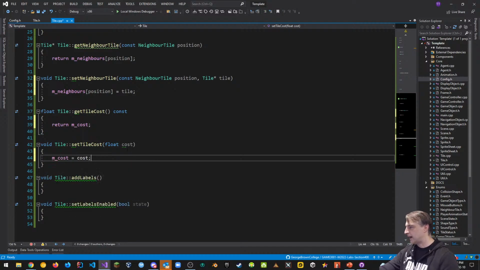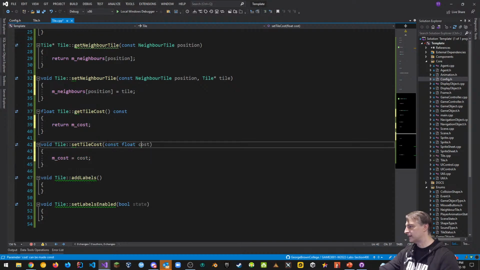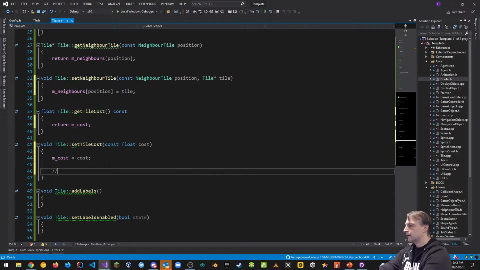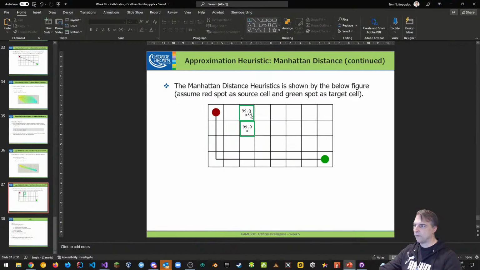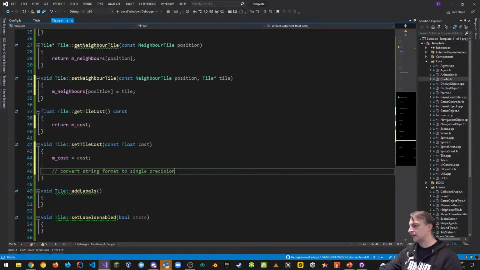Pretty simple. However, we have some additional things we can do there. When we set the tile cost, I want to update the labels, right? I want to update the tile label. And also I want to convert our string format to single precision. Why is that? Well, if I'm taking in a float, that can be a lot of digits. But remember, in our example, we only want to have one digit. I don't want to show more than that. Anything more, I mean, sure, we have more precision in memory, but on our label, we're only going to show one single digit precision, okay? Because it can fit that way better.